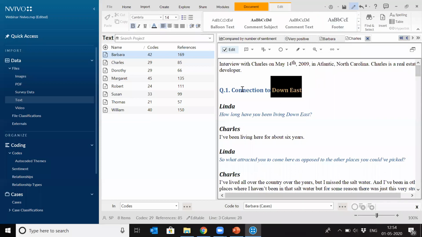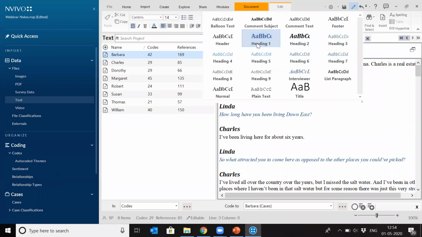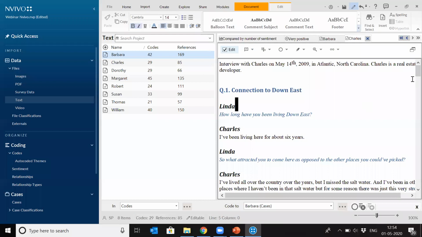So we can always put in heading 1. Yeah, it's heading 1. It's also heading 1, right? So you can see this is a paragraph style given to the question. So you can create questionnaires this way, create a template with heading 1 for all the questions, and you can put in the answers. So we create a template and have our interviews this way.